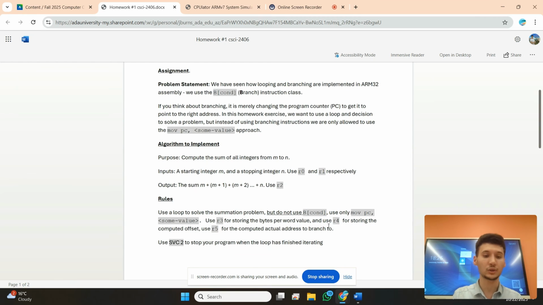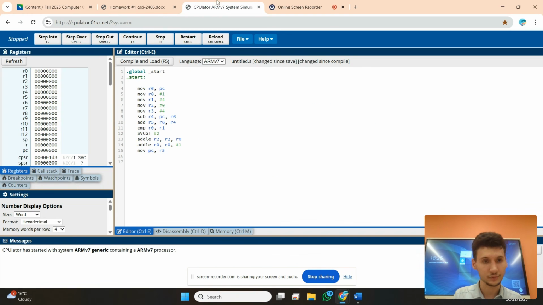And use R4 for storing the computed offset, computed distance. We'll talk about it. Then R5 for the computed actual address to branch to. And we have a supervisor call 2 to stop our program. So, all right, I hope we can start. Okay, this is our source code. Of course, we'll deduce and analyze this code line by line, and we'll discuss interesting points here. So, let's start with the first line.